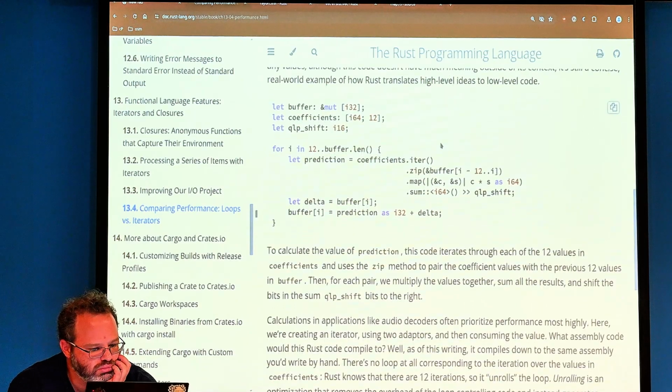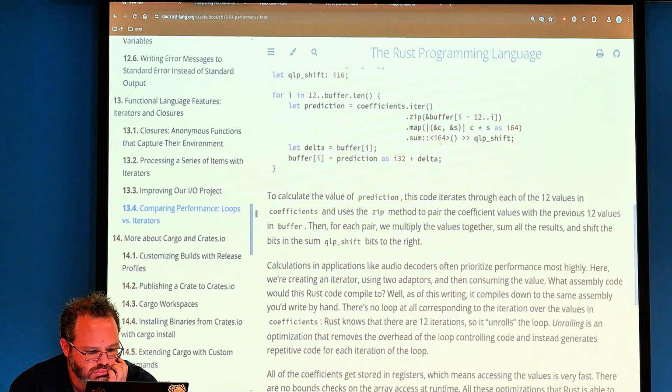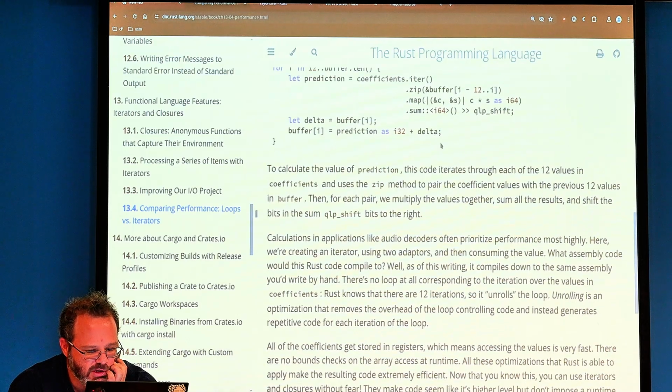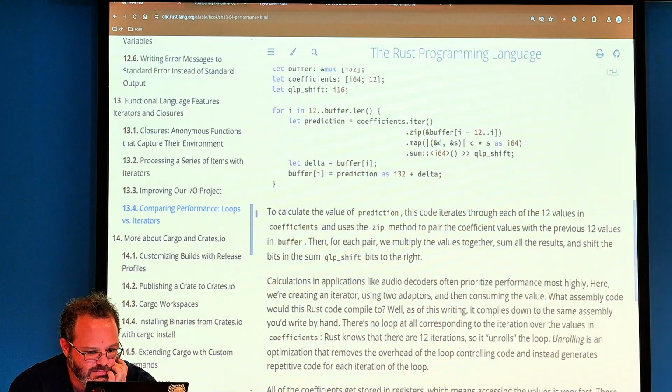Oh. I guess it's all right. Are they even going to tell us what they're doing? It says right there to calculate the value. It iterates through each of the 12 values and coefficients. So it's zipping and putting them into buffer, I guess.